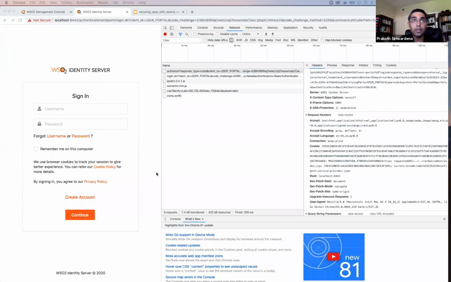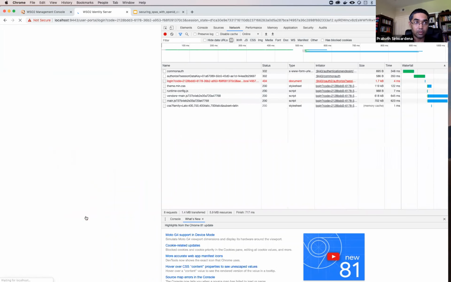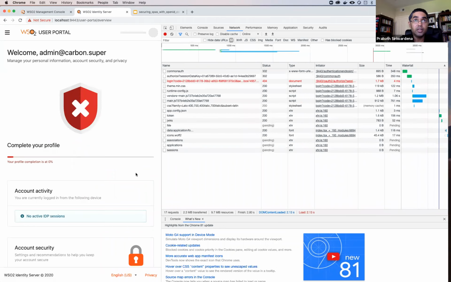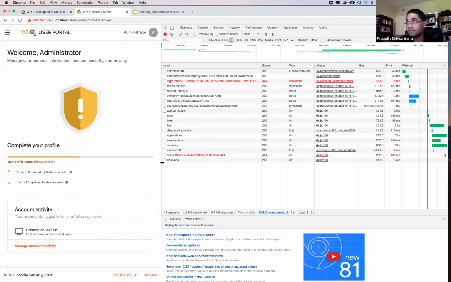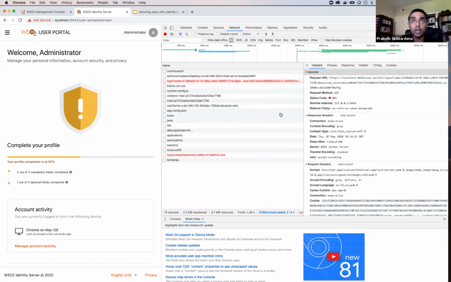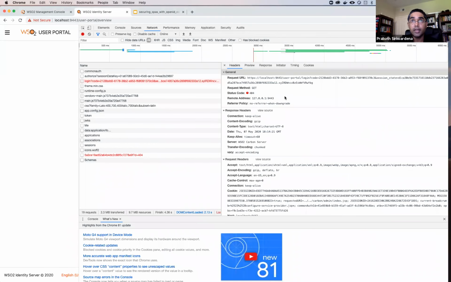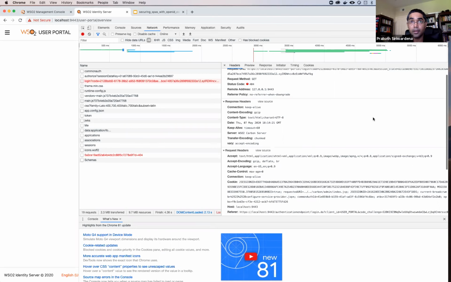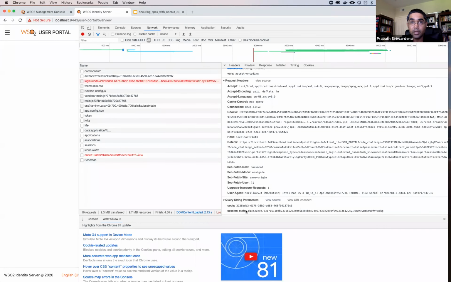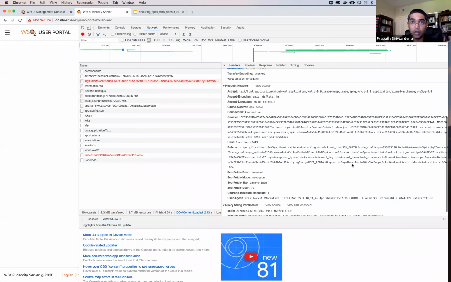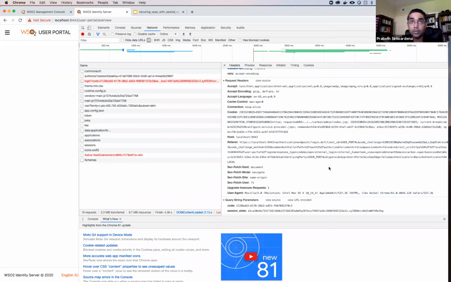Okay, so now let me try login. Now this generates a code. The authorization server generates a code and sends it to the redirect URI. If you look here, this is the authorization code which goes in as a query parameter. Session state is related to the logout, so we are not going to talk about that today.